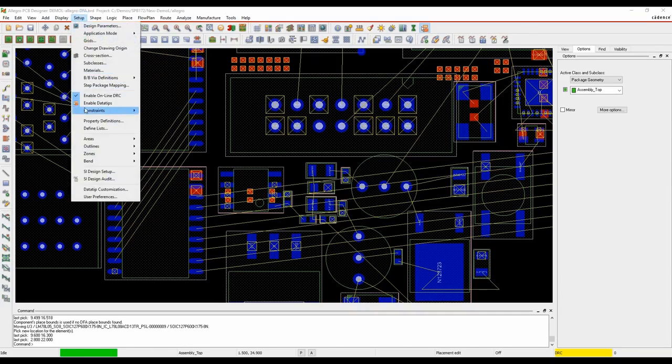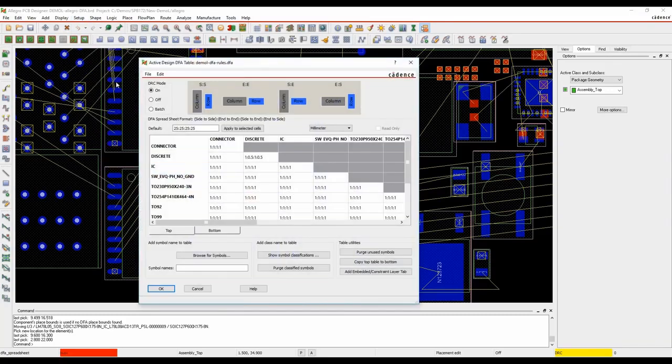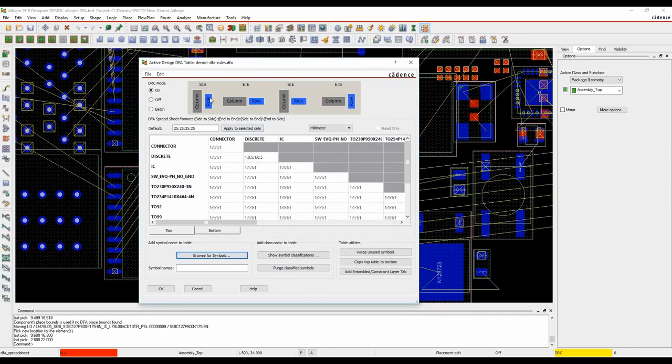So if we go to Setup, Constraints, DFA Constraint Spreadsheet, what you can do is import these, but it allows you to effectively browse for your symbols that are available in the design. And then you can set up a different set of rule sets. So obviously side to side, end to end, side to end, end to side. You can set up a different value for how these are grouped.